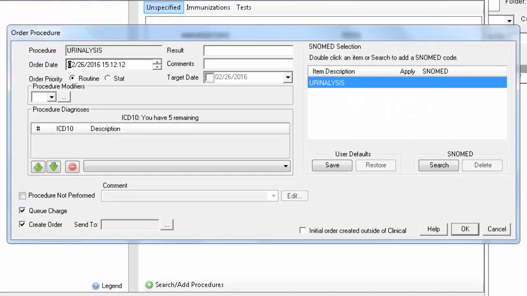You will then be presented with the Order Procedure dialog, where you have the option to attach supporting information to this procedure. The order date will default to the date of the note. However, you can modify it here if need be. If you would like to document a result or comment regarding this procedure, you can do so in the respective free text fields.